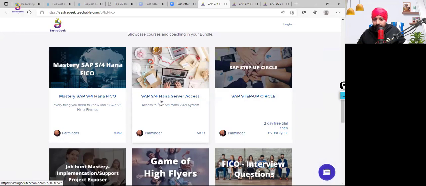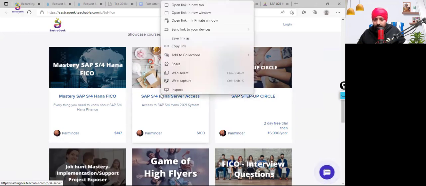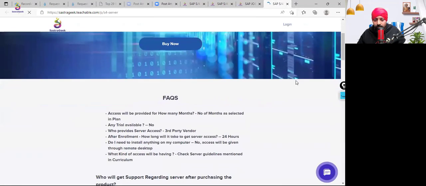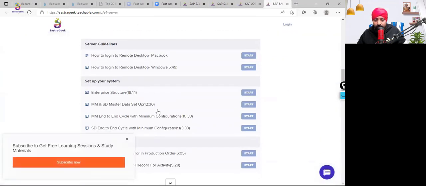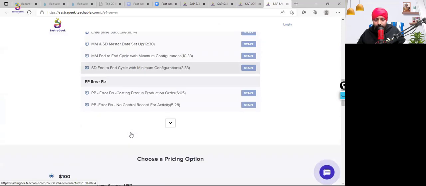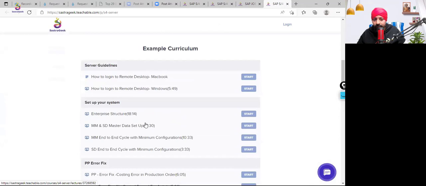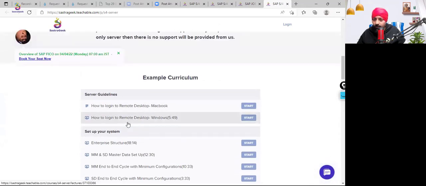You would be getting SAP S/4HANA server access from here. And here we have also included all the videos which you need to go through while accessing our server. If you find some kind of generic issues, videos related to fixes are there. How you need to log in, that video is also available here. It's quite a smooth and straightforward process. Three months of server access would be provided.